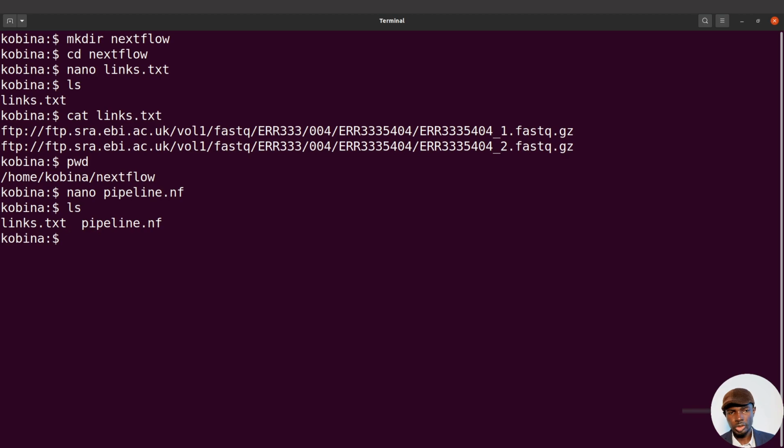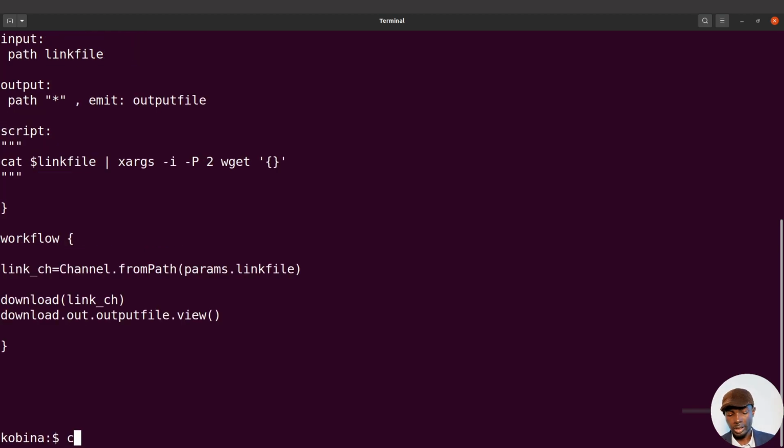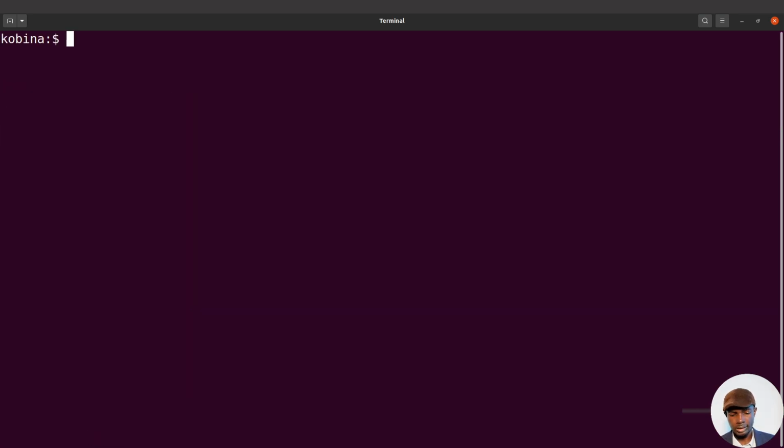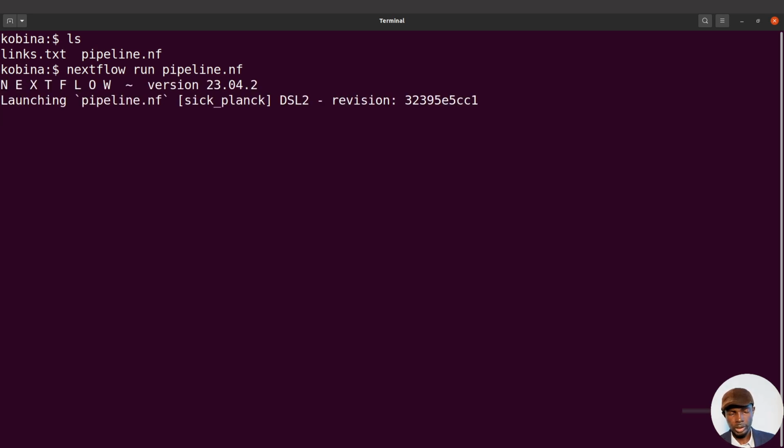Let's do an ls first to check the file. We can also do a cat to display the scripts, and now we can run it. So I'll say nextflow run, and I'll specify the pipeline. So this is it. Let's execute this command. All right, Nextflow has started this work. Let's wait for everything to get done for us.